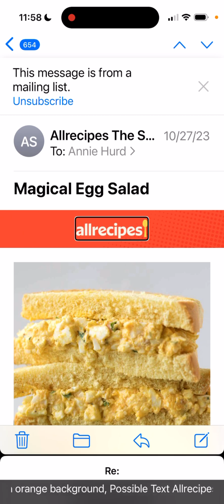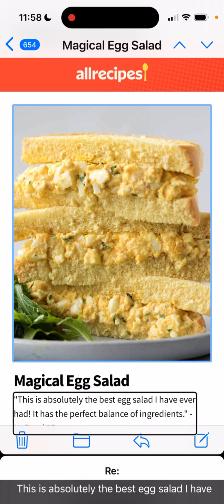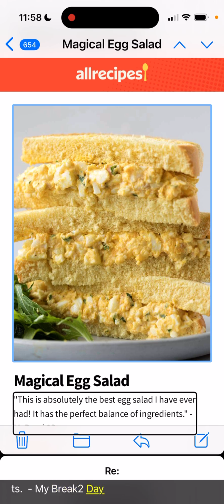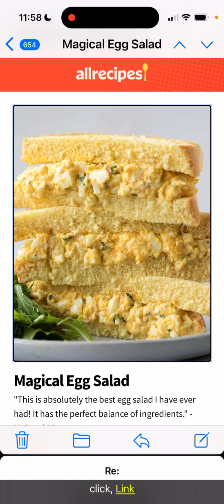But I could flick to the right. Link. Magical egg salad. Link. This is absolutely the best egg salad I have ever had. It has the perfect balance of ingredients. So I can flick to the right and work my way down this message. And if I flick left, magical egg salad. Link. So I'm going backwards in this email and what's there.